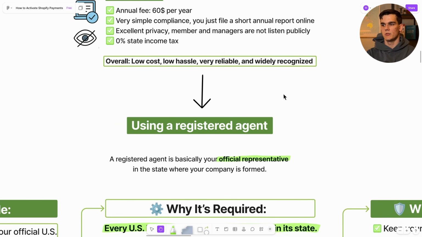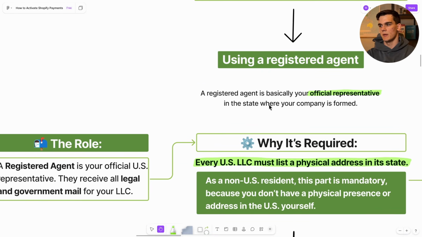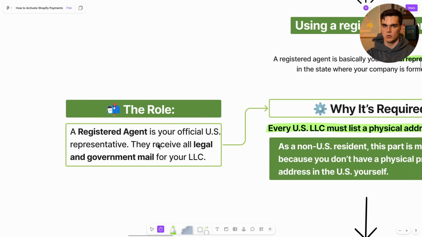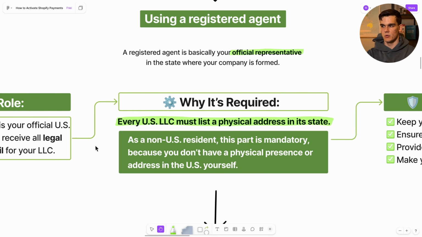To then open an LLC as a non-resident, we need to choose a registered agent. And the registered agent is basically your official representative in the state where your company is formed. Basically, they are your official US representative. They receive all legal and government mail for your LLC. And every US LLC must list a physical address in the state. And as a non-US resident, this part is mandatory because you don't have a physical presence or address in the US yourself.